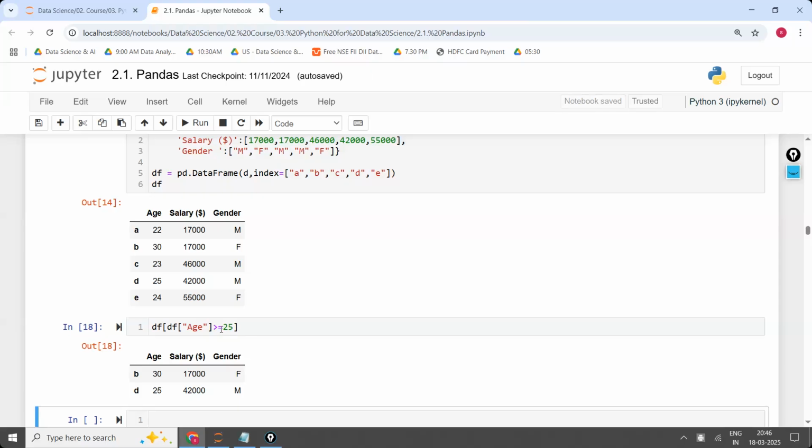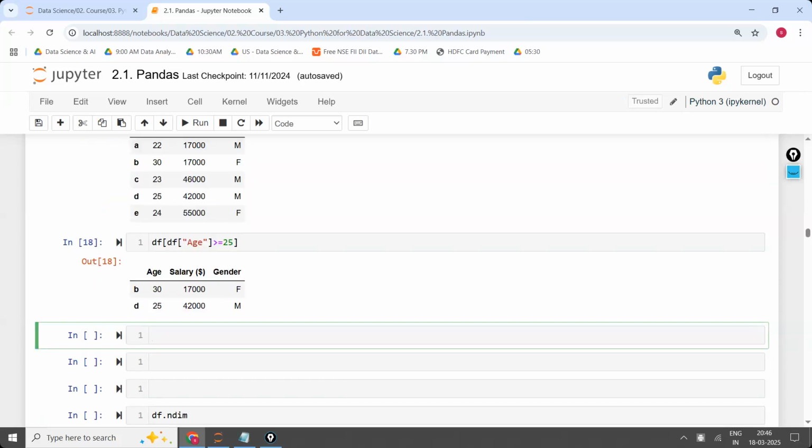I have shown you one example for the comparison operator. Now let us see one more example for the logical operator. In the logical operator, what conditions are we having? Two. What are the two things? One is logical OR and the second one is logical AND.